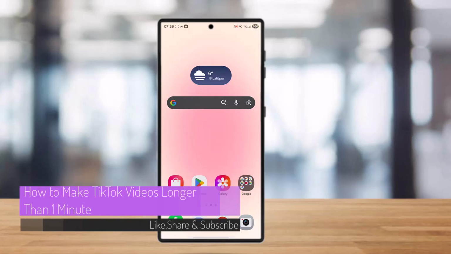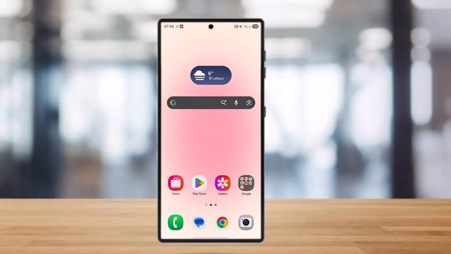So today in this video we are going to discuss how to make TikTok videos longer than 1 minute. So without wasting much of our time, let's get straight into the video.